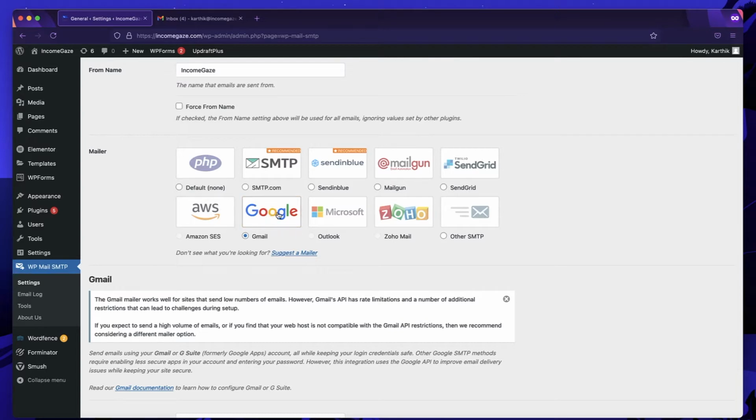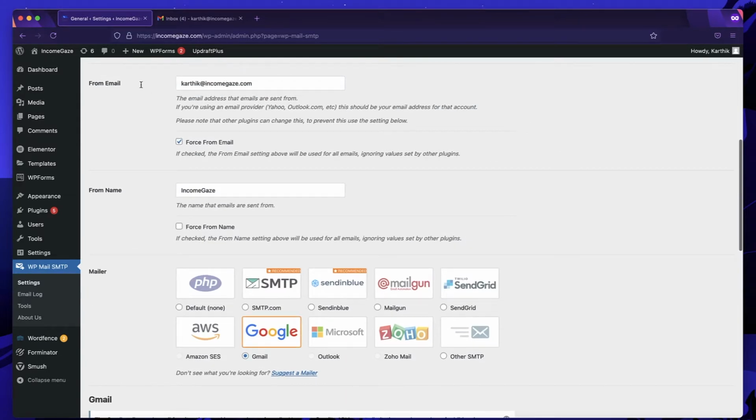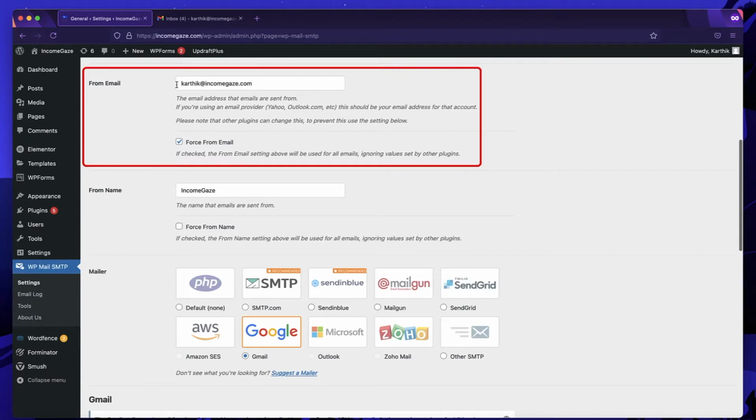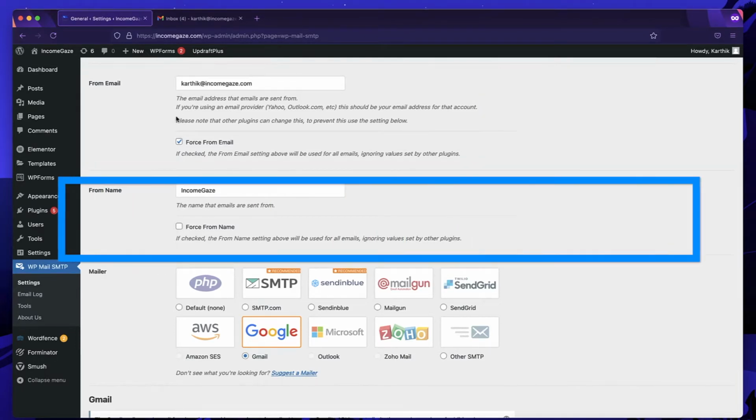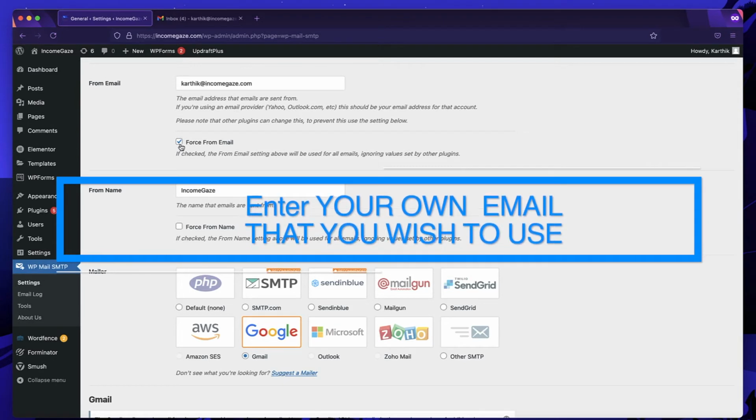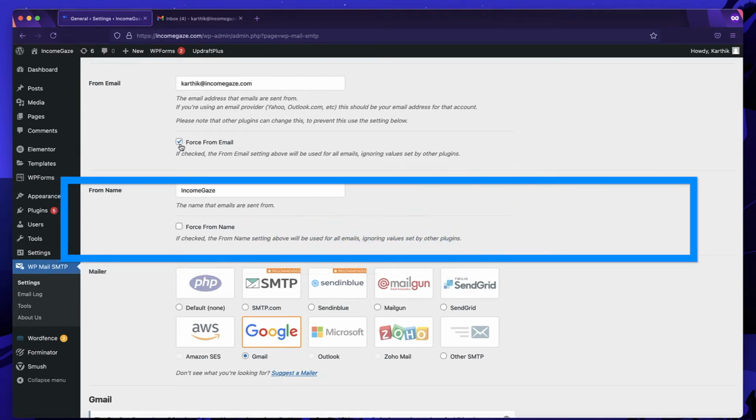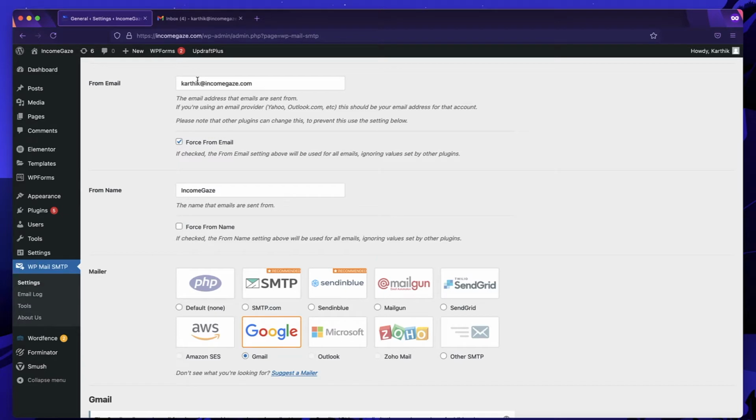So I'll just select Gmail, and for from email, I'll select my business email, which is karthik@incomegaze.com. You can check this box. Basically, no matter which plugin sends an email, it gets sent from this email address. So I'll just uncheck this. But if you just have one email address that you want to communicate with your users, you can check this box. Else you'll uncheck this and leave it as is.